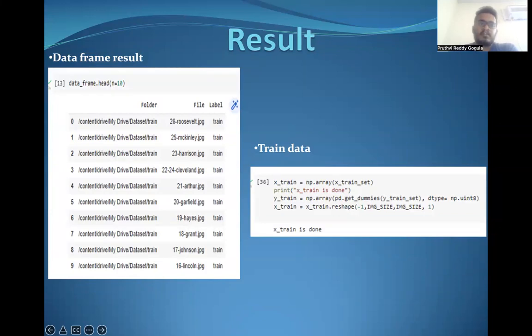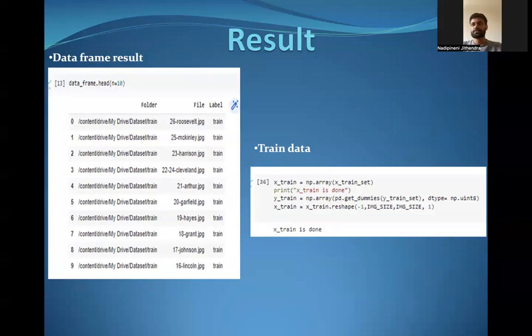Thank you, Sahas. Now I'll be explaining the result. In the result, we have shown the data frame result and also the trained data. The data frame has been created for the image classification project. Here, in addition, we have added three folders. You can see on the screen the folder, file, and label. We collected all the images from Google and stored them in Google Drive within these folders, and executed the whole task.